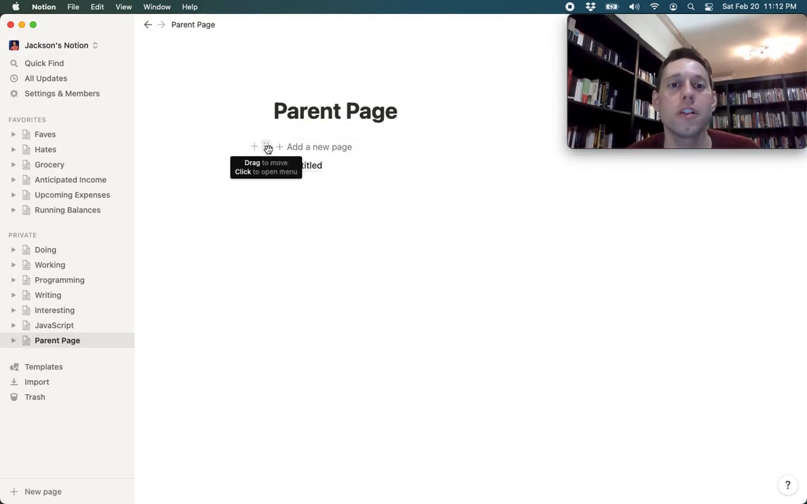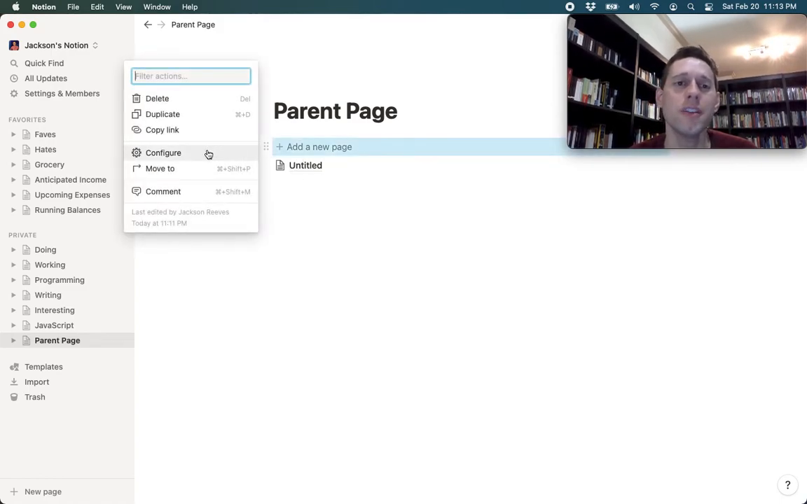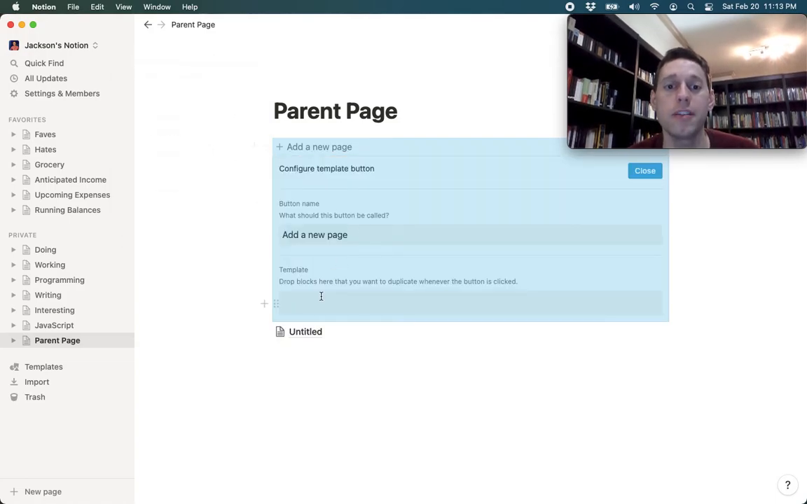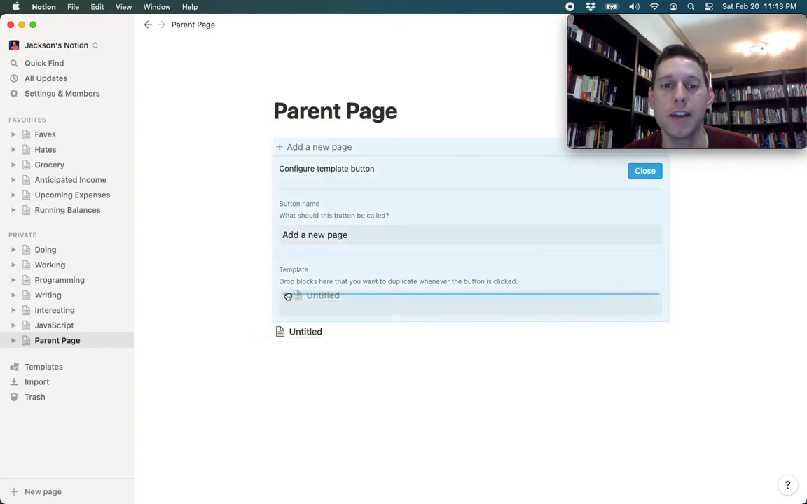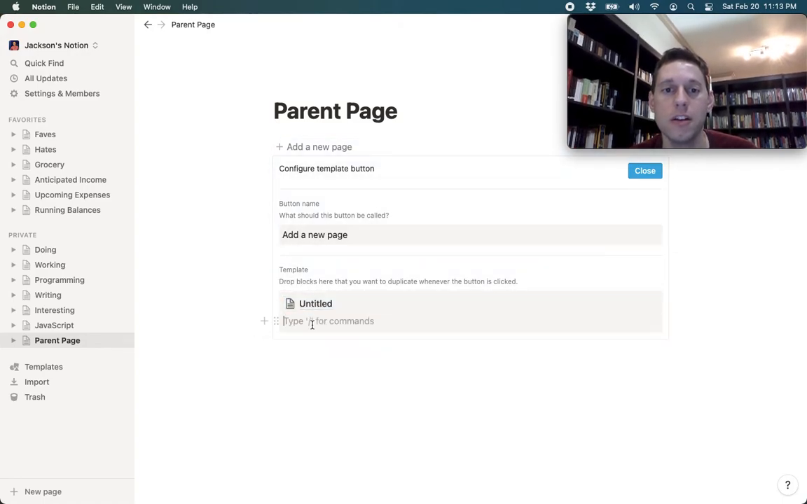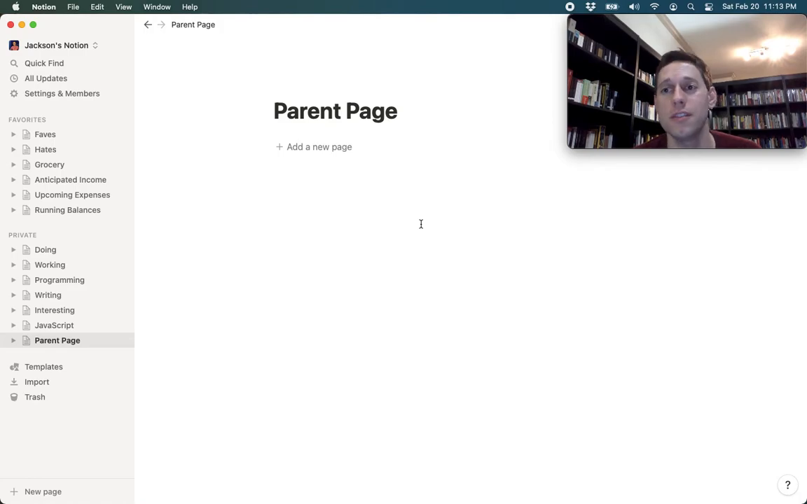If you click on this little gray portion here, you get this configure sprocket. Click on that, and it basically opens it up exactly to where it was, and then drag this in here. You can delete this blank space, and awesome. Now our new page button contains the new page that we just defined. Click on close again, and now we can see this in action.